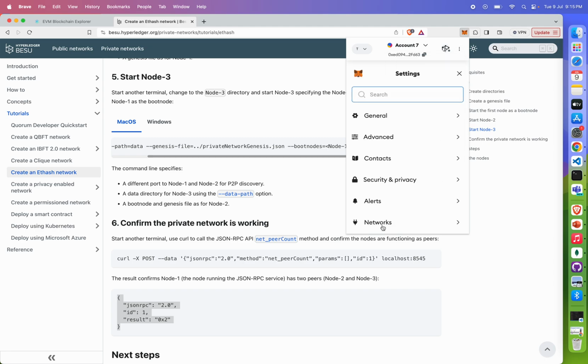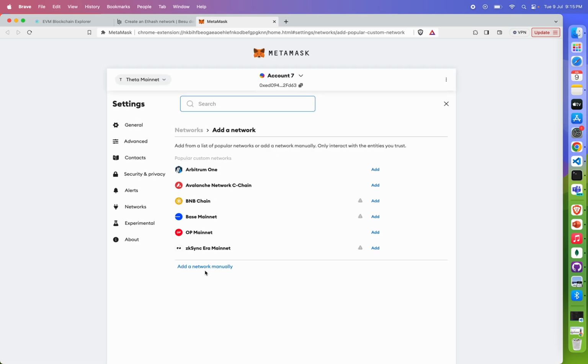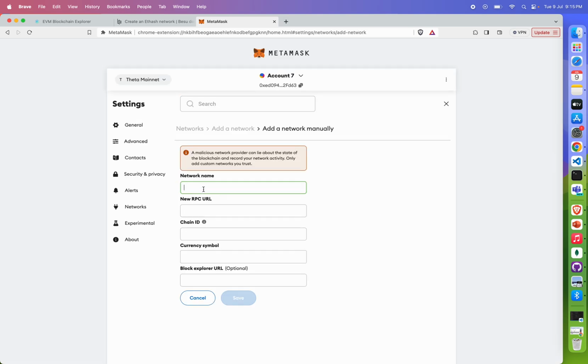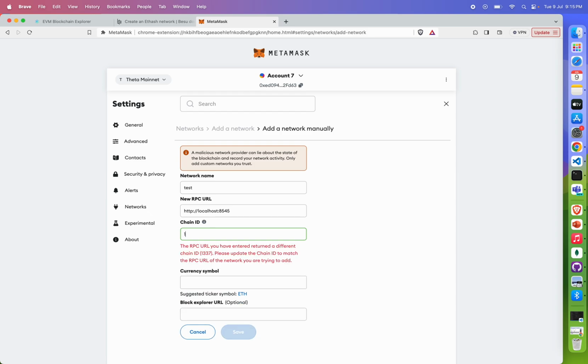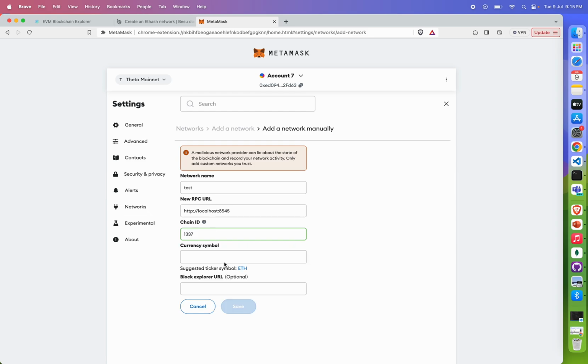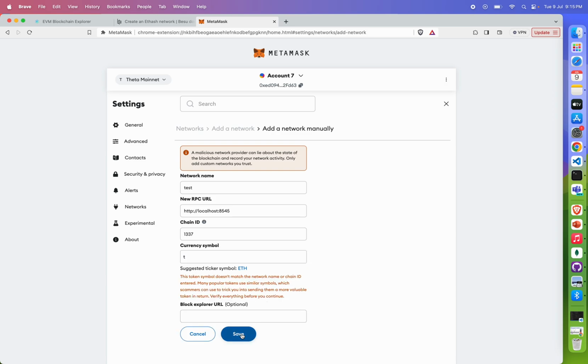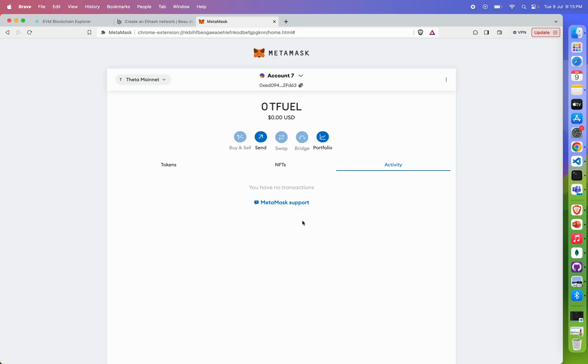In settings, networks, and add network. Here we can add a network manually. We can type test. We have to paste the RPC URL here. It will automatically fetch our RPC URL and currency symbol. Here we have added our network in our MetaMask.